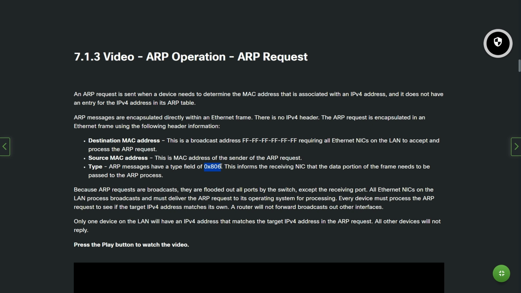Because ARP requests are broadcast, they are flooded out all ports by the switch, except the receiving port. All Ethernet NICs on the LAN process broadcasts and must deliver the ARP request to the operating system for processing. Every device must process the ARP request to see if the target IPv4 address matches its own. A router will not forward a broadcast out of its interfaces. Only one device on the LAN will have an IPv4 address that matches the target IPv4 address in the ARP request. All other devices will not reply.